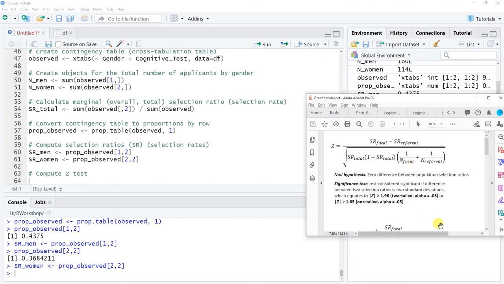Okay, so we're going to start working on this formula here, which is for the z-test or the z-difference test here. And I just have a note here that this is really designed, and you'll see this in the formula. We're looking at the difference between our selection rate for our focal group, which is typically the protected class group that has the lower selection ratio, minus the selection rate for the referent group, which is the protected class group that has the higher selection ratio.